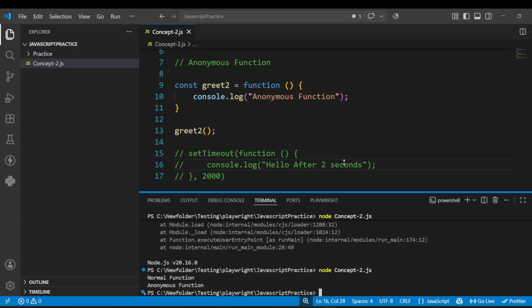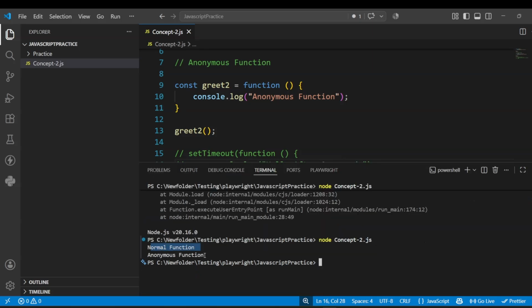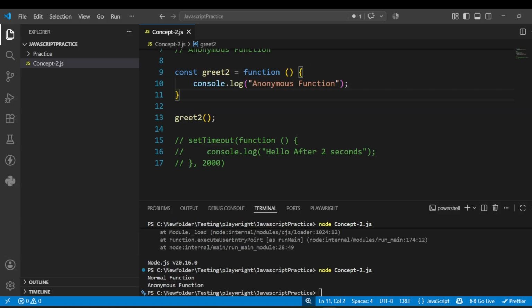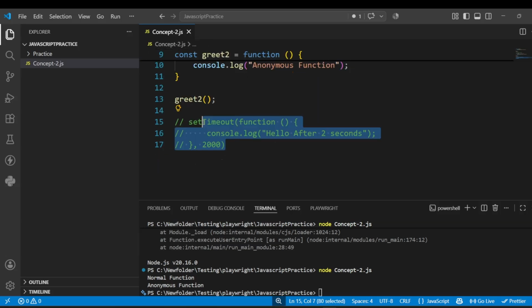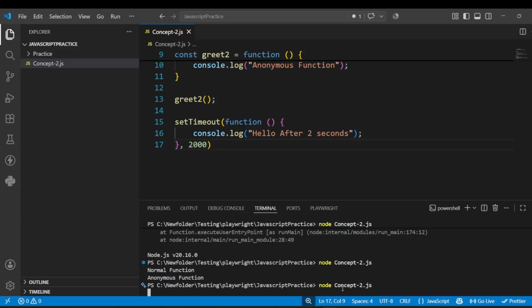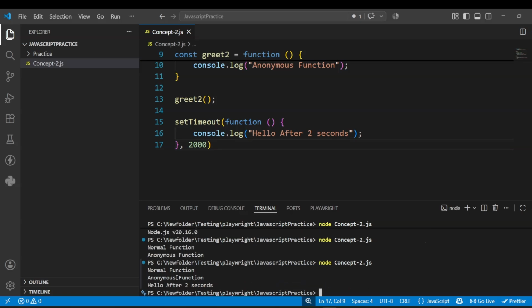So see, it is giving the normal function and anonymous function. When you are executing, it will do the same work, whatever the normal function is doing. Now we'll see this example, the setTimeout function. So now you see the difference. It's printing normal and anonymous. After 2 seconds, it is printing this message.